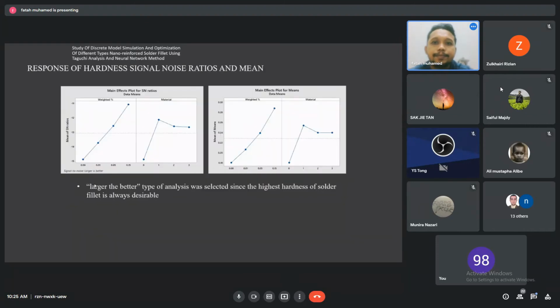Then understand, I think you can understand. So the other responses are the hardness signal ratio and mean. For the larger-the-better type of analysis, it was selected for highest hardness. Of course, we want the highest hardness for the solid fillet. Then in this signal ratio main effect, the weighted percentage 0.15 is the best, the highest.